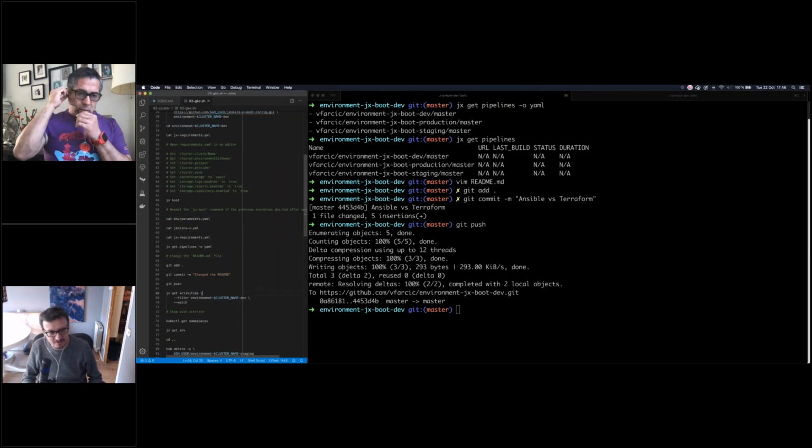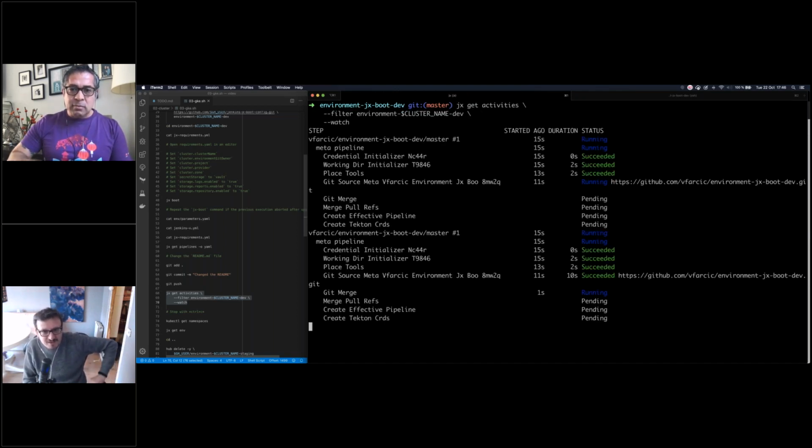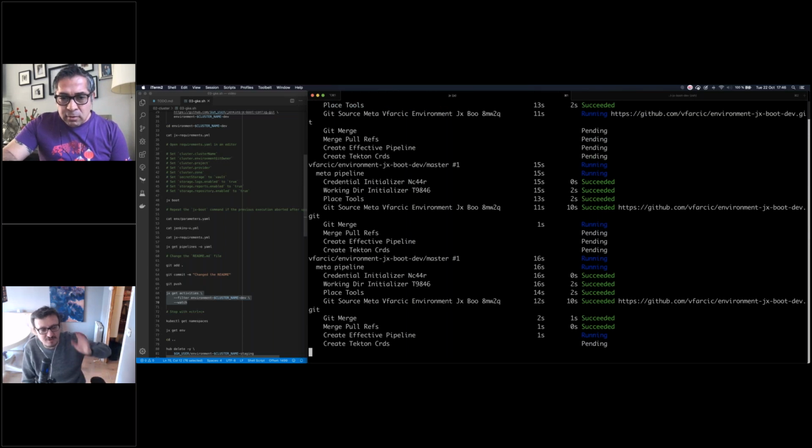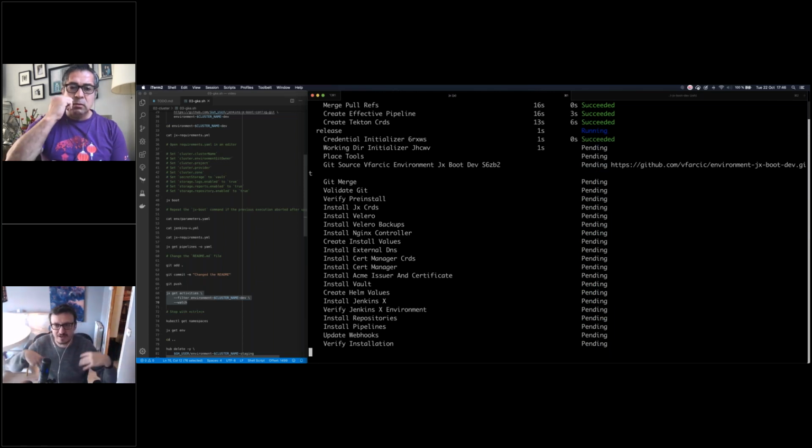And this is now the answer to your question, Oscar. Why did I say that you run JXBoot only once? If I look at all the activities of the dev environment, you see that a new one is running. So basically, from now on, whenever I want to change any aspect of Jenkins X, I'm going to change any of the files in this repository, push them to GitHub, and let Jenkins X manage itself by running its own pipeline.